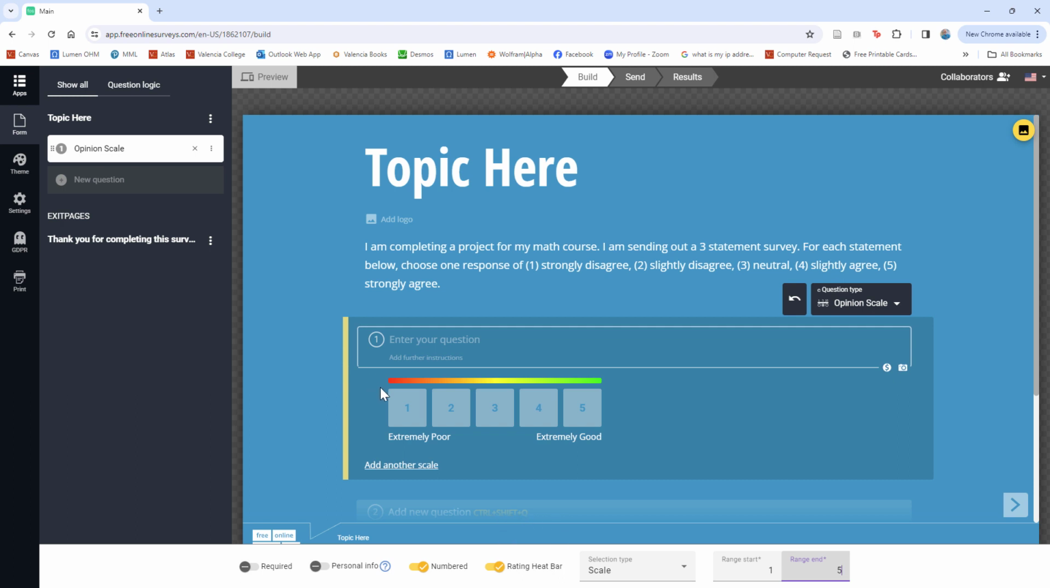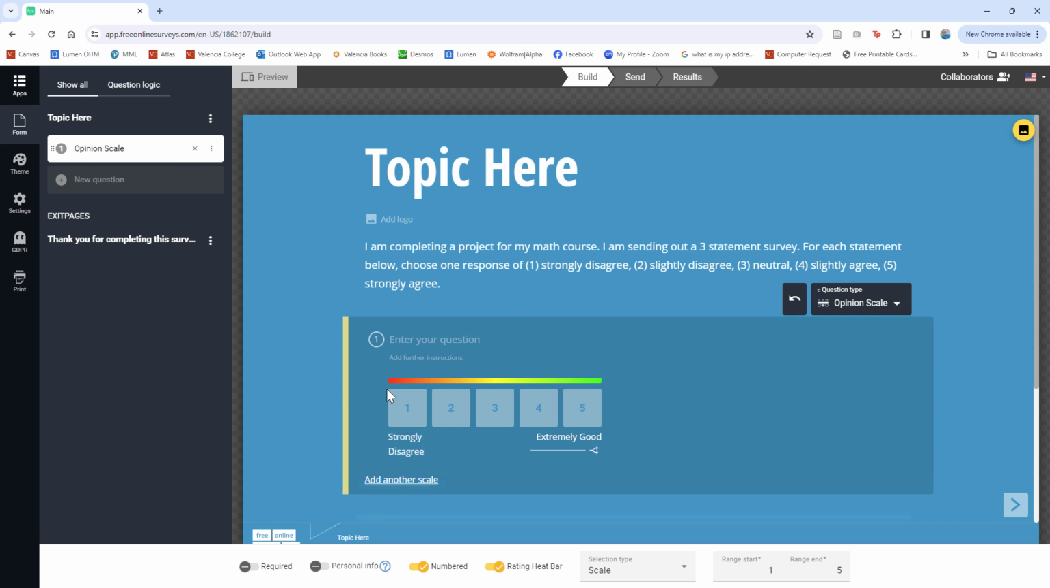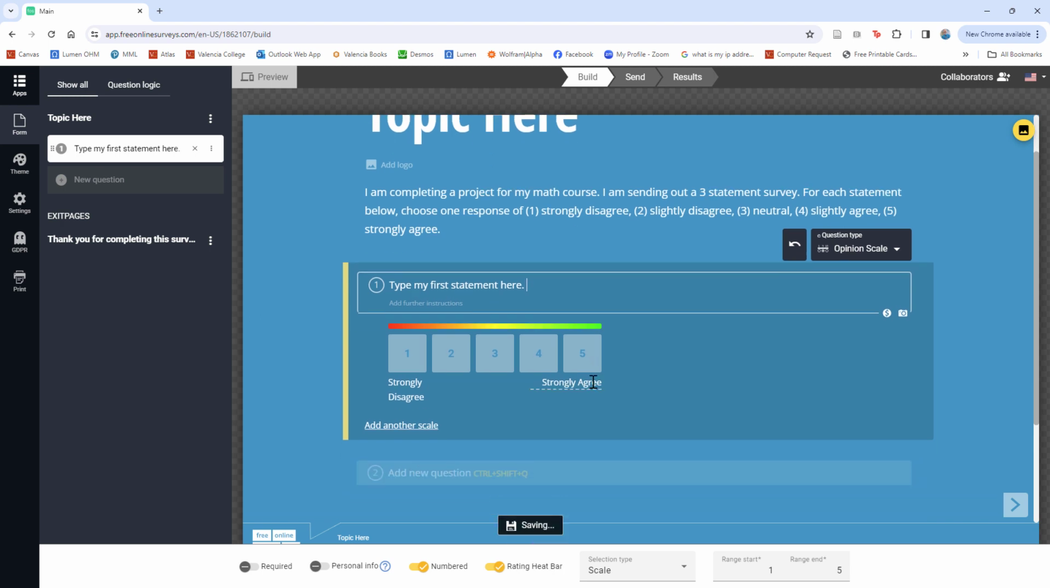and it's going to adjust my Likert scale. I also want to change the wording here. So I want this to be strongly disagree for a choice of 1, and then I want this to be strongly agree for the choice of 5, and then obviously I'm going to enter my first statement. So I will type my first statement here. Right, and then I'm going to repeat this for my 2 other statements.